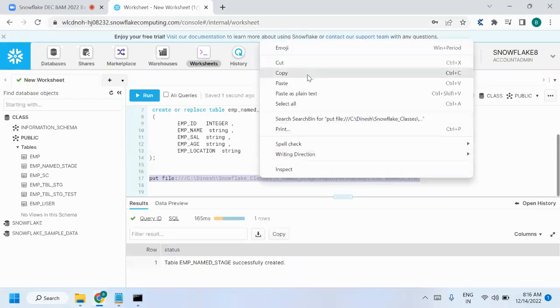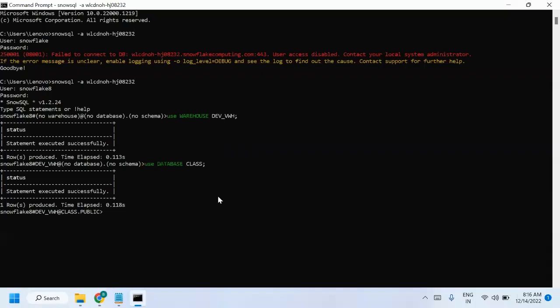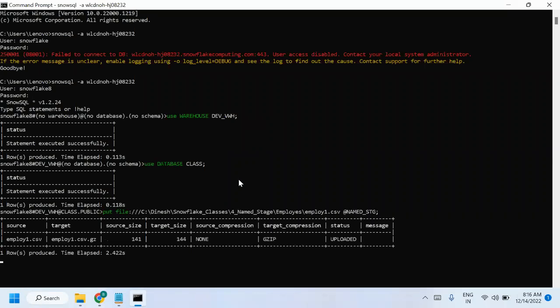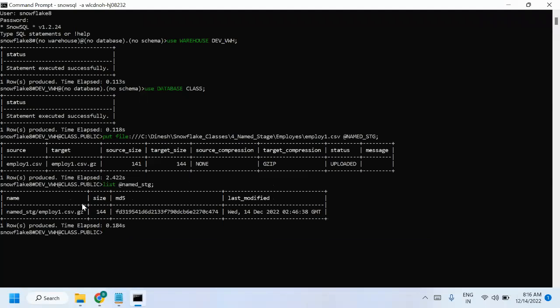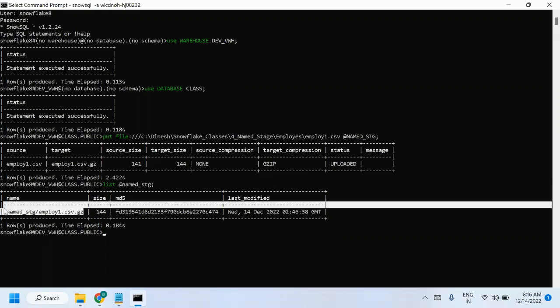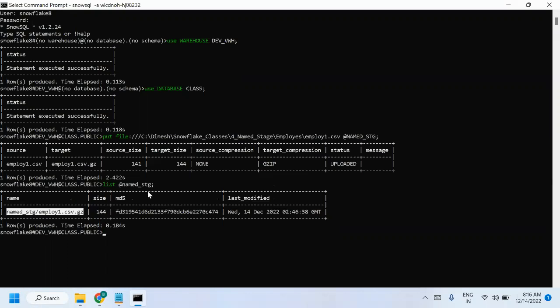Let's copy this one. Come here, right click. Now we are going to load this particular file into the stage area, right? Now the file is available here. LIST @named_stg. If you observe, you can see the file. The file is available, right? The file is available in the named stage.